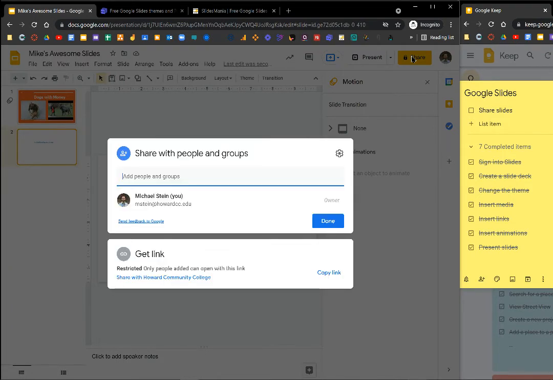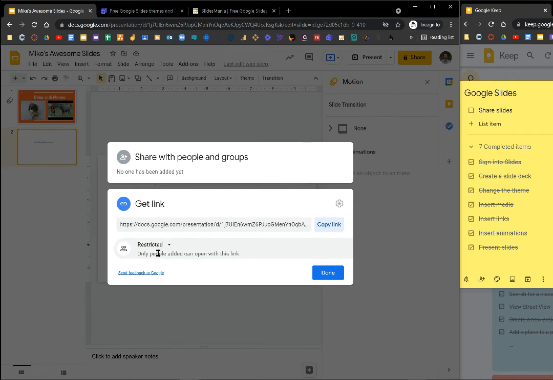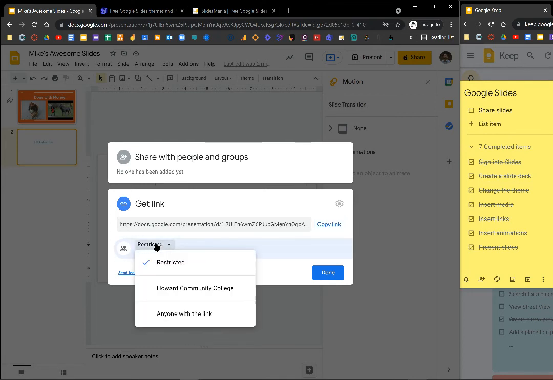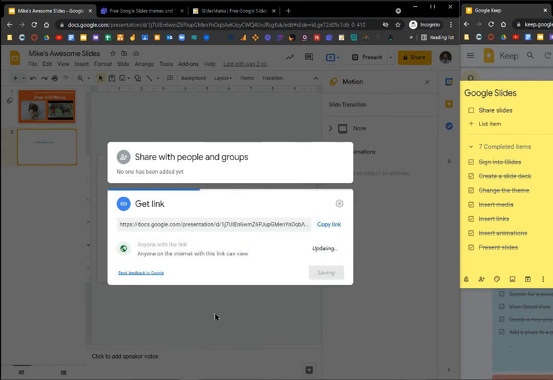You can share your slides with a specific person by adding their email in the field here. However, sometimes it may be easier to just get a link to your presentation and share the link with your students or your colleagues. To get a link, click the Get Link button. This will generate a link to your presentation. However, right now, it's restricted, meaning only people I add up here at the top will be able to open this link. To change this, click the Restricted button, and then select anyone with the link.